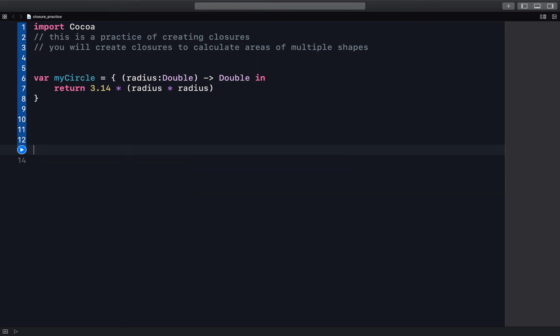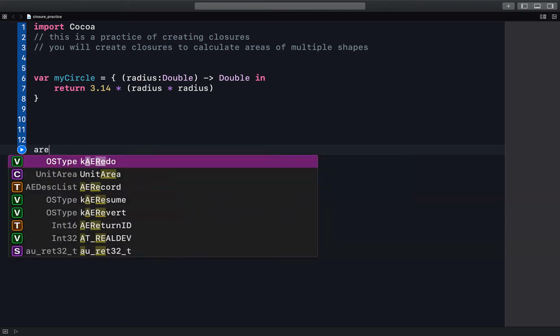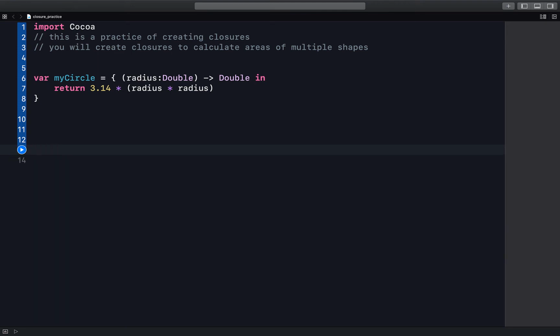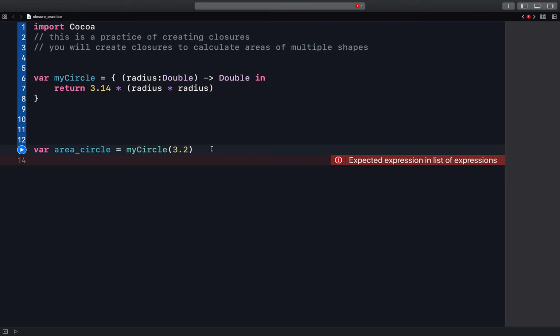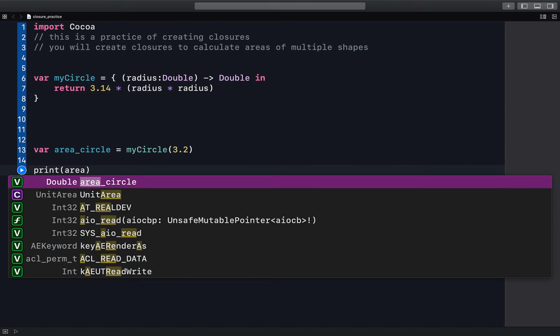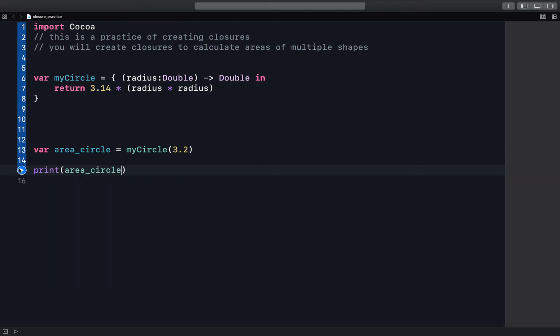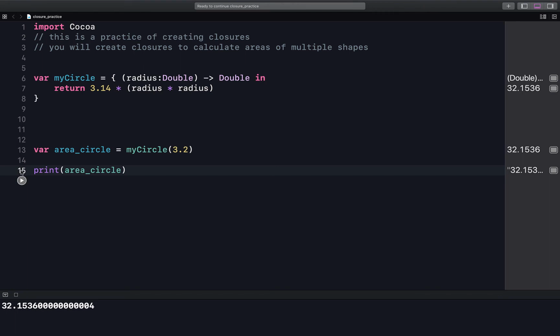So we might have something where we're doing area. We can do it like this: var areaCircle equals myCircle, and we can pass it the radius, which we'll say is 3.2, and we can print areaCircle, and we can give it a quick test. There we go. We haven't gotten into rounding or anything like that, so this is good enough.